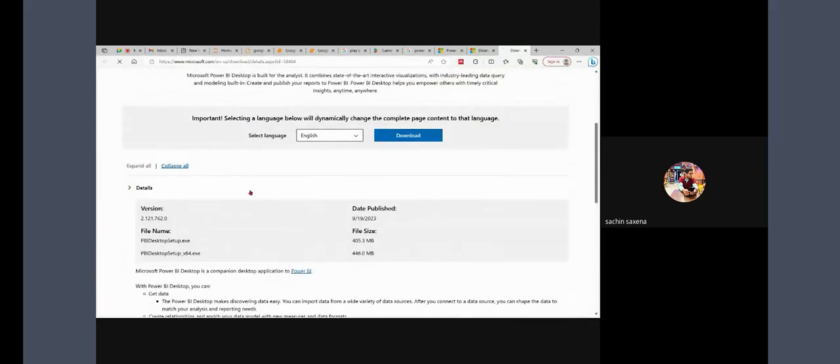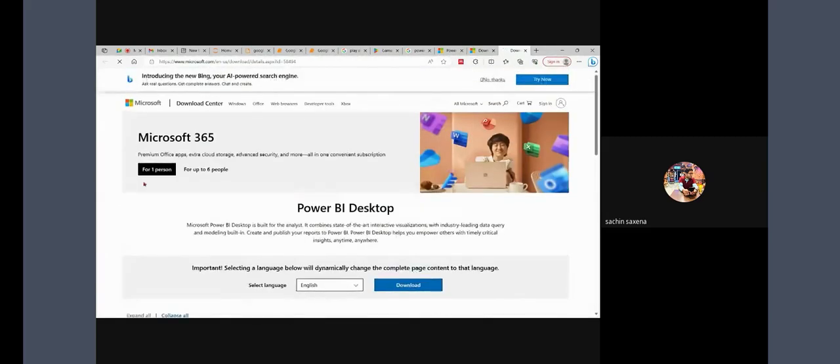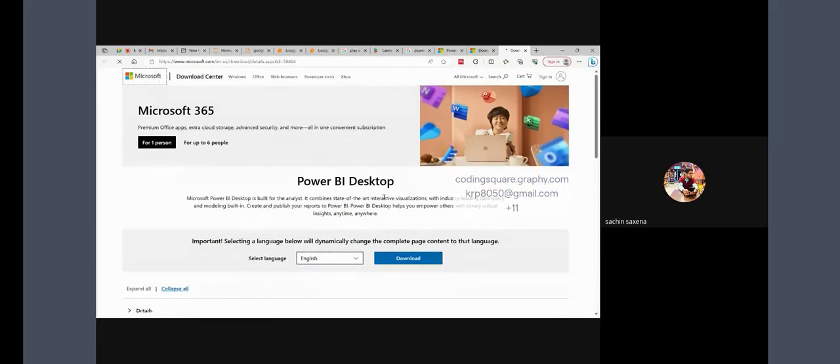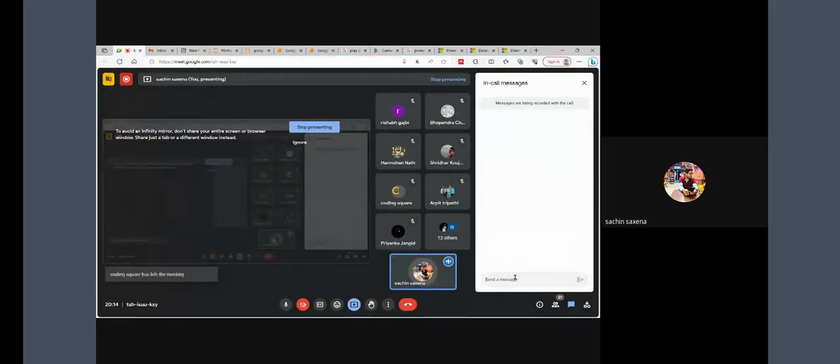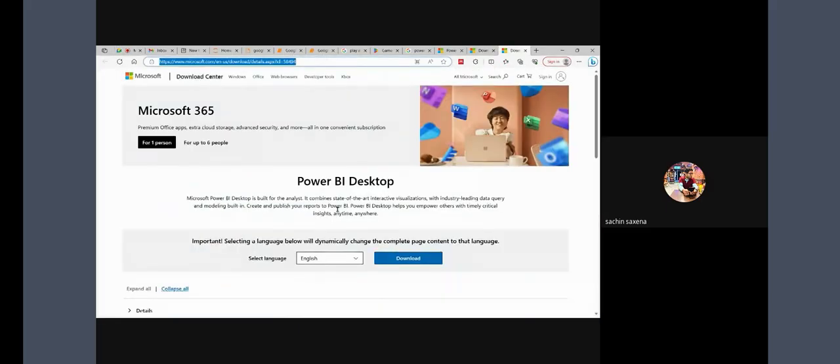Like if you are having an app like iOS, for iOS there is no Power BI desktop as of now, but very soon they are going to launch it. But for Windows, they have launched this Power BI. This software is only available for the Windows operating system. So here is the link for downloading from this official website. It's free of cost.